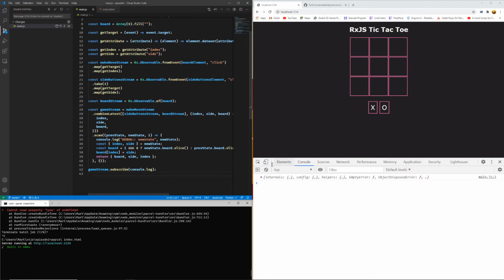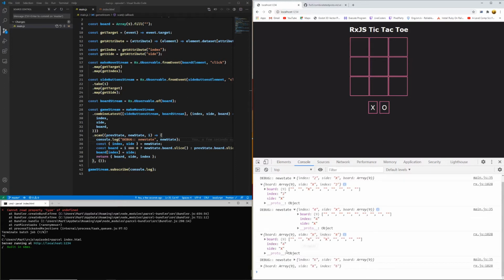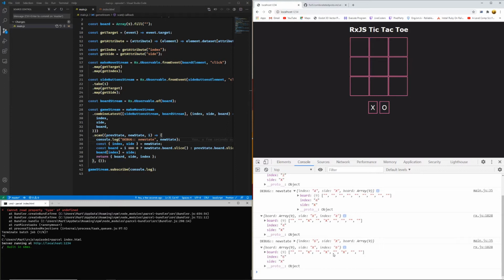So now I should have basically the same thing, but the board should now be assigned an X or an O in the correct index. So now I should have it on index 2. There it is. Now in index 5, nothing. Okay, because new state doesn't have a board. I want the old state. This is it. And now finally 6. And yeah, perfect.